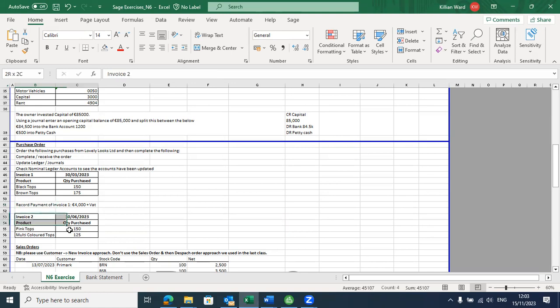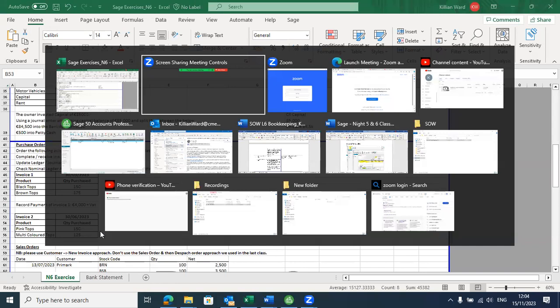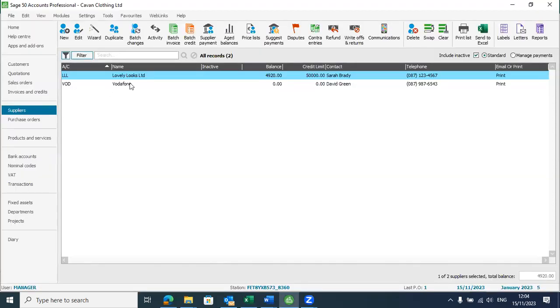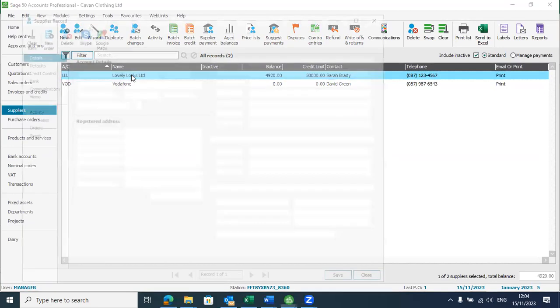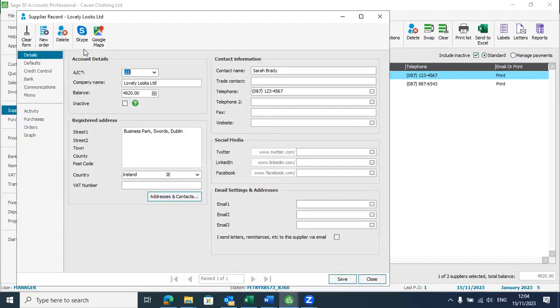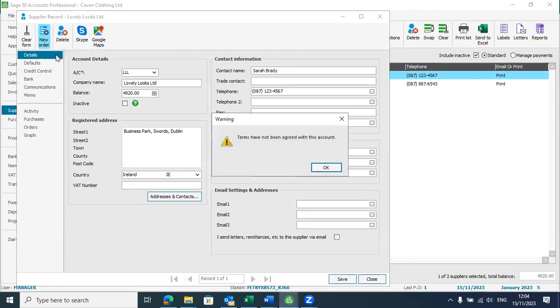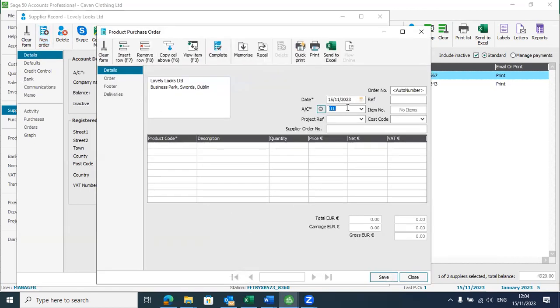And before I do that, I'm actually going to go ahead and raise the second purchase order from the supplier. So invoice number 2. So back into, excuse me, the supplier Lovely Looks. Go to new order. I don't think we put a reference in the last one. Should have been reference 1. This will be reference 2.